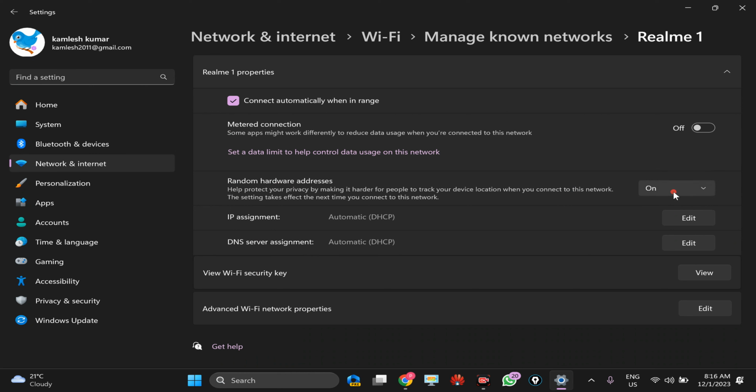Just select on or off option, and like this you can enable or disable random hardware addresses on your Windows 11 PC.